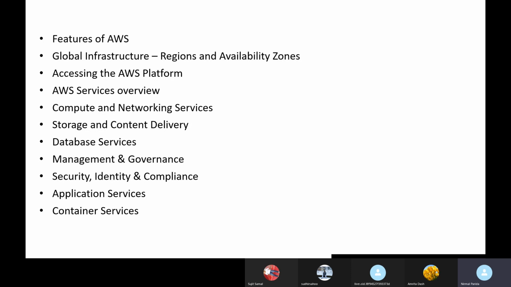We'll see the AWS overview and all the services like compute and networking services, storage and content delivery services, database services, then management and governance, security, identity and compliance services, application services, and container services. We'll just see the overview. We'll not discuss details today. We'll just see all the services supported by AWS. And after the session we'll go through every service in detail.